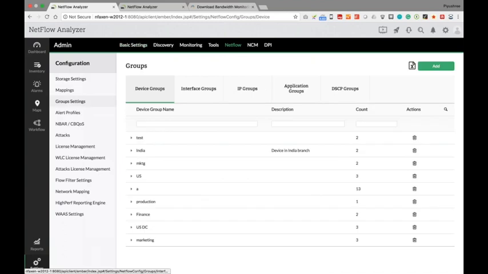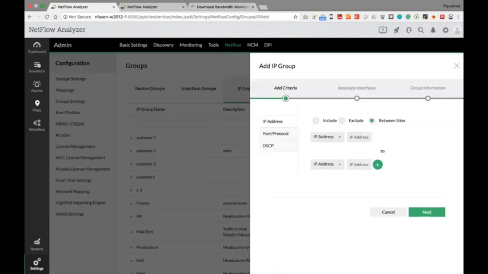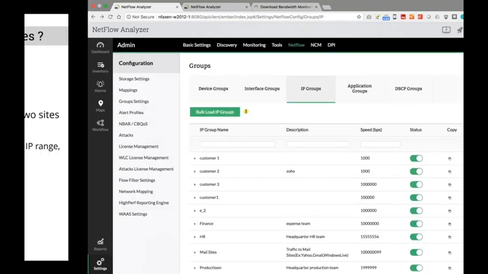In the group settings, under IP, when I add a new group, I have an option called between sites. Once I provide the IP addresses for these two sites, I can view the traffic utilized between these two sites.